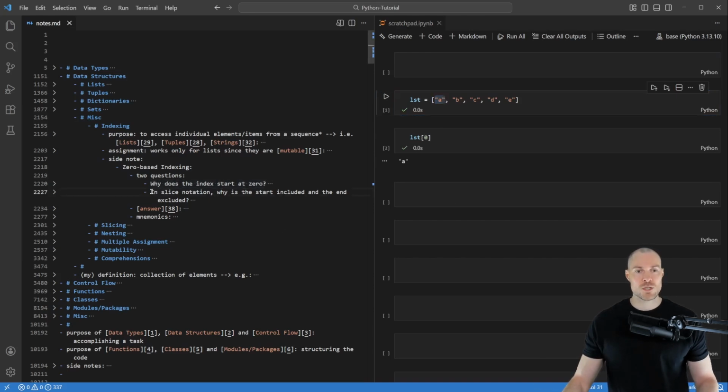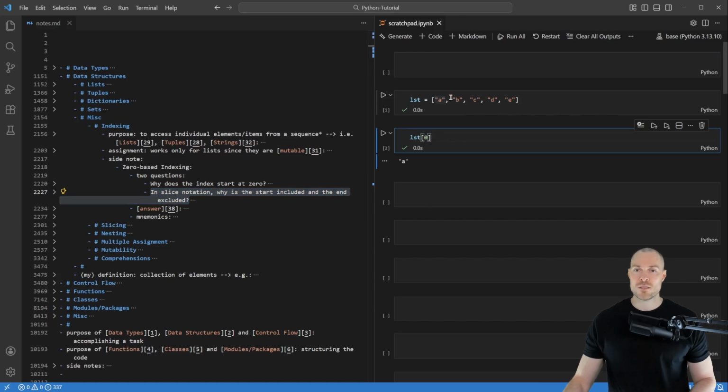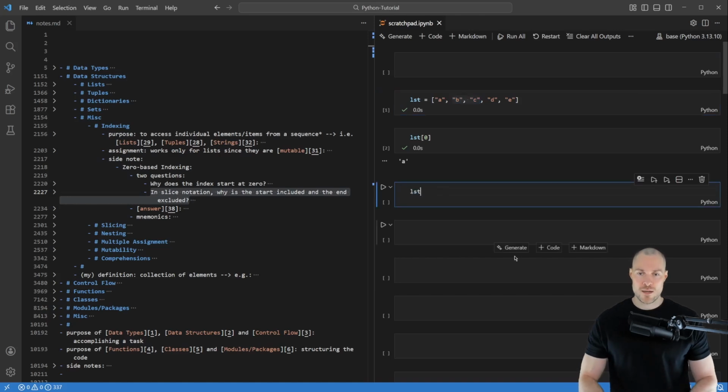And then the second question is in slice notation, why is the start included and the end excluded? So for example, here in our list, let's say that we want to get this slice here, so the B and the C. To do that, we would need to say list and then brackets, and then here in the slice notation we would need to first specify the start, so that would be then here a 1, and then we have to specify the end, so in this case then we have to use here a 3.